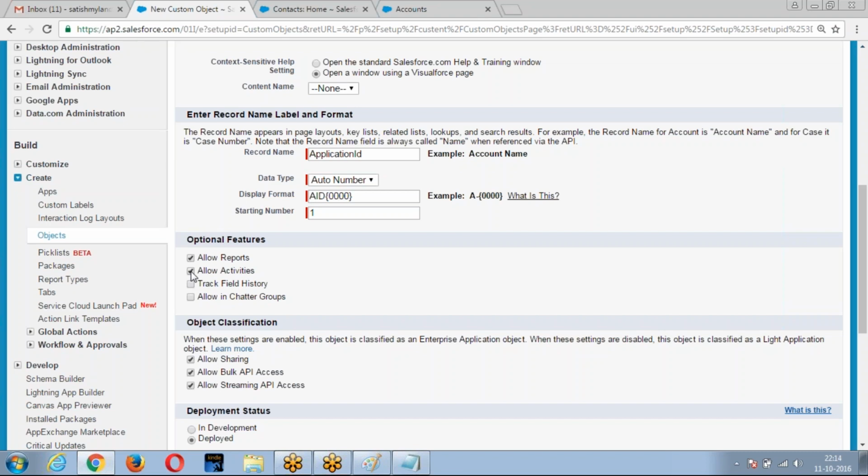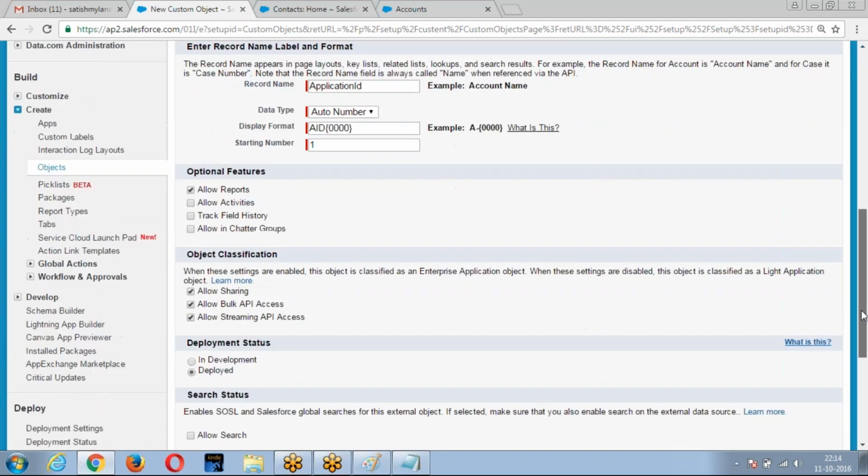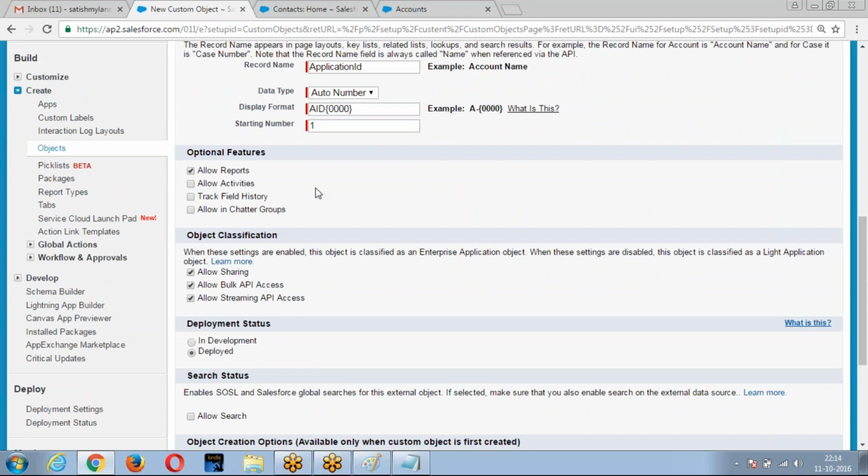So if you want to create any event or a task, we have to enable an option called allow activities. All the new customers attend the meeting. It's an event. Right, boss? So if you want to create event or a task, we need to enable an option called allow activities. Right. Once you're done, we are going with track field history.